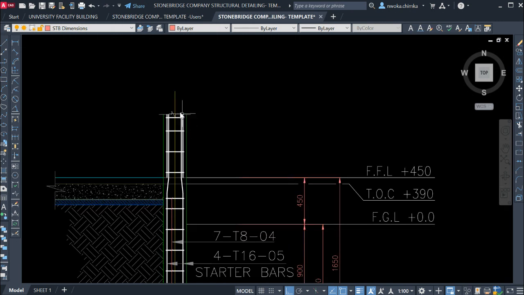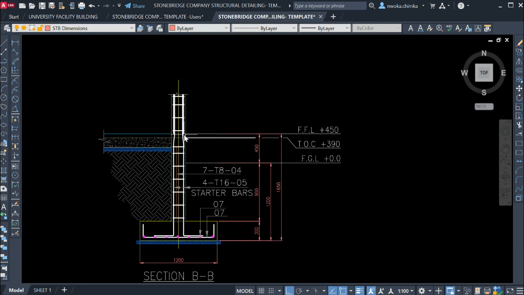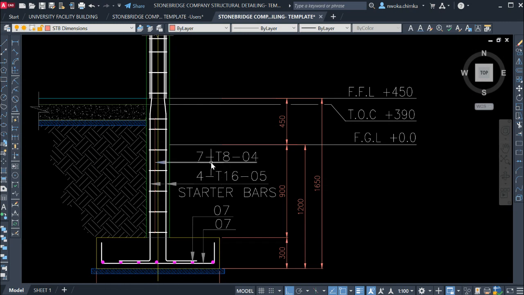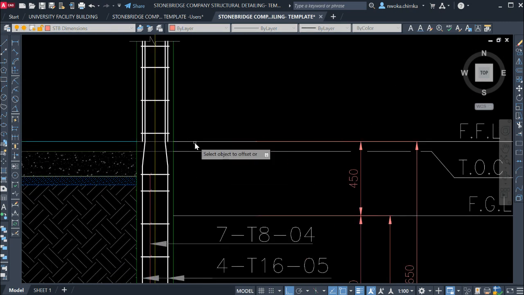So here again we have to now show also the length of this lapping. Click on this. The length of this lapping is always 800. So we can now show an offset of 800. How do we get the length of this lapping? Since the diameter of this bar is 16, as you can see here, we use the formula 50 times 16, which gives us 800. So we can now go and say 800 and then enter.